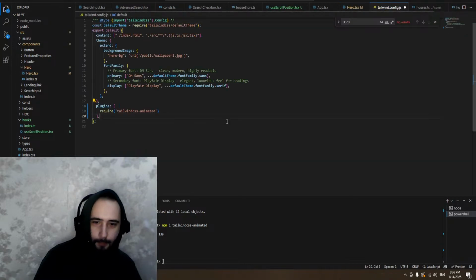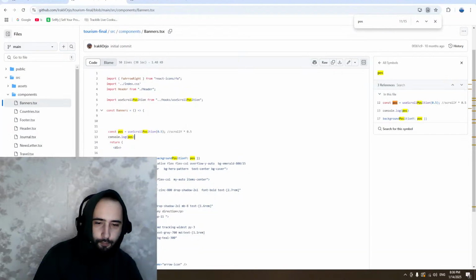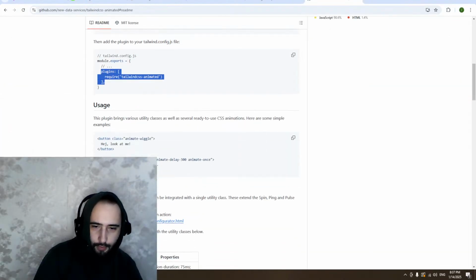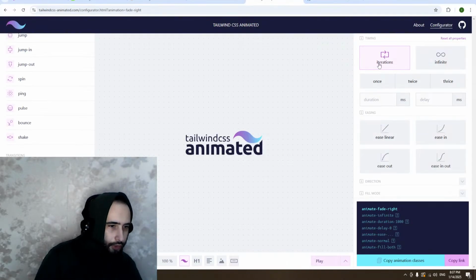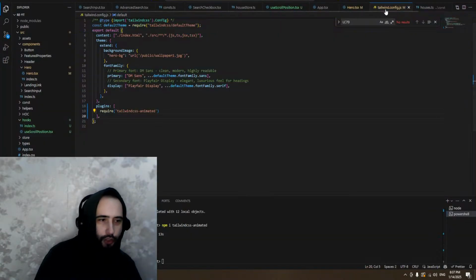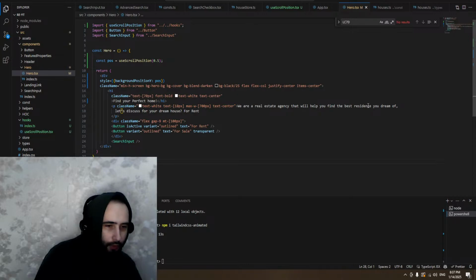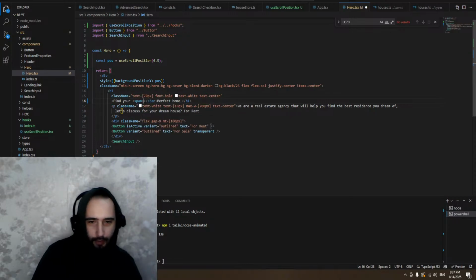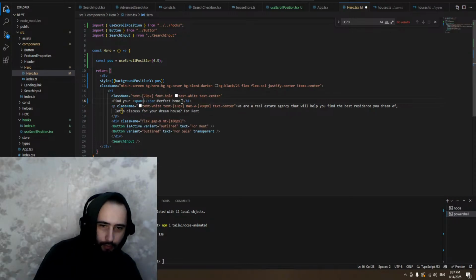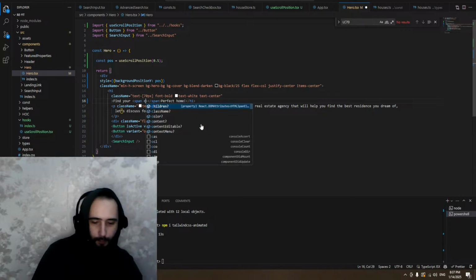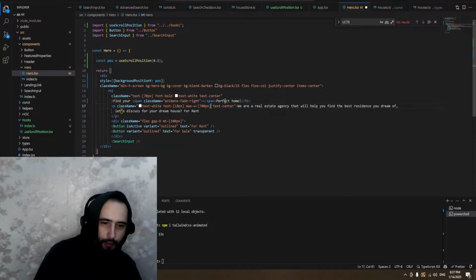Okay. And to use, I think it's pretty simple. Yep. I just need this class, and from what I understand, I just need to add this class to this paragraph that I want to animate. Actually, I want to animate this text. Let's see.